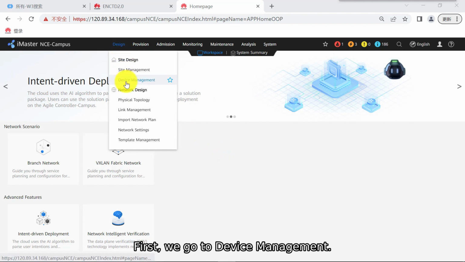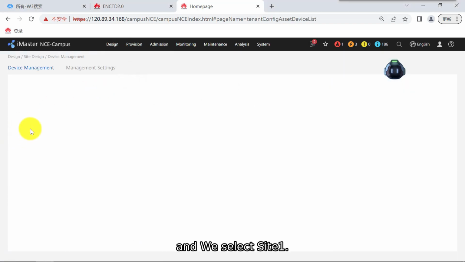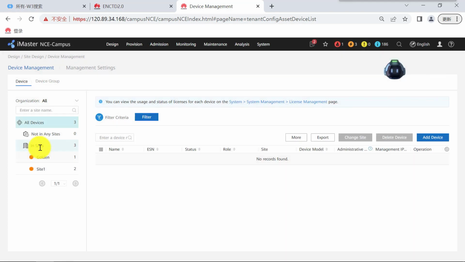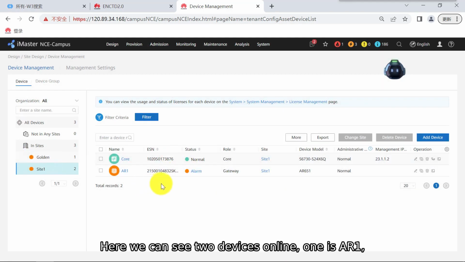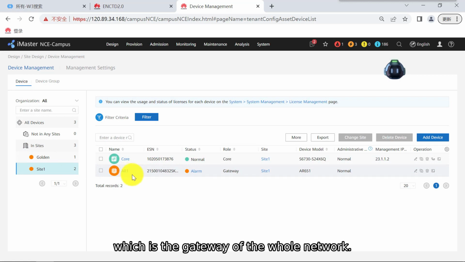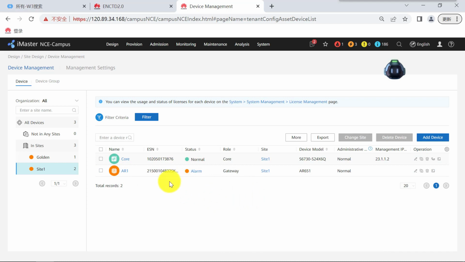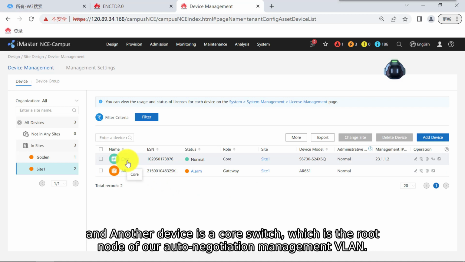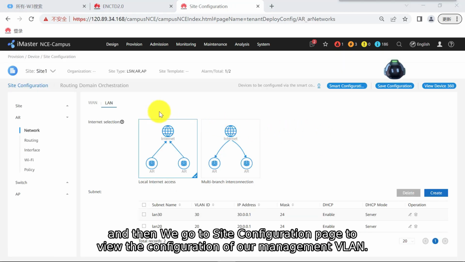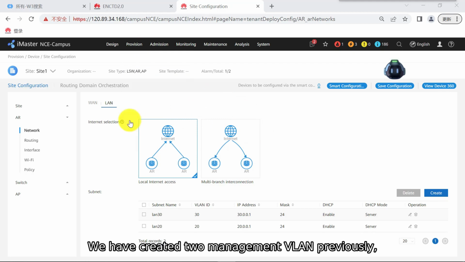Okay, now let's go to iMaster NCE-Campus. First, we go to device management and we select site 1. Here we can see 2 devices online. One is AR1, which is the gateway of the whole network, and it can also play the role of DHCP IP address pool. Another device is a core switch, which is the root node of our auto negotiation management VLAN.